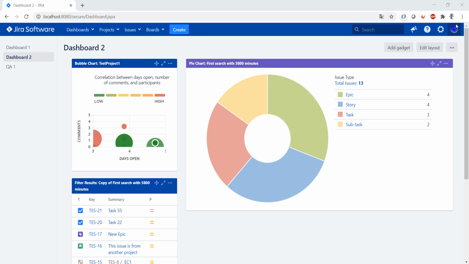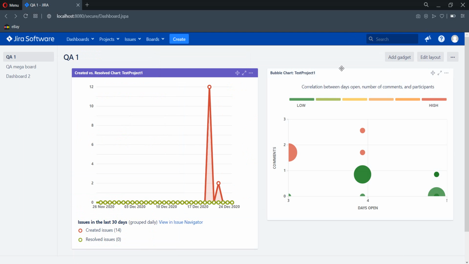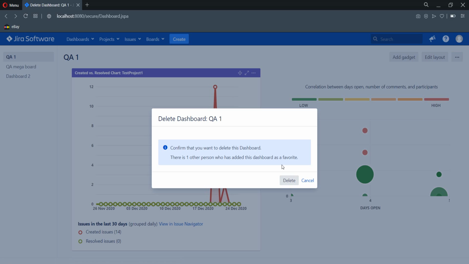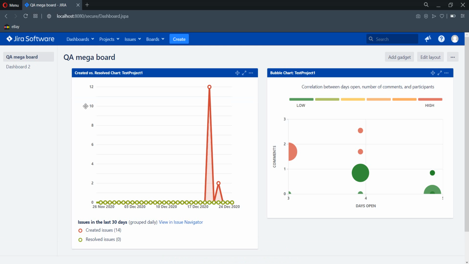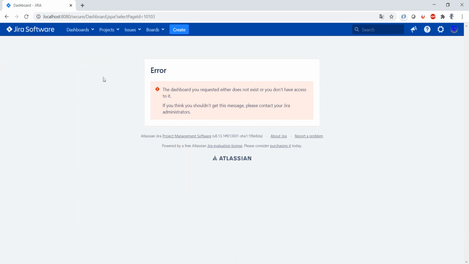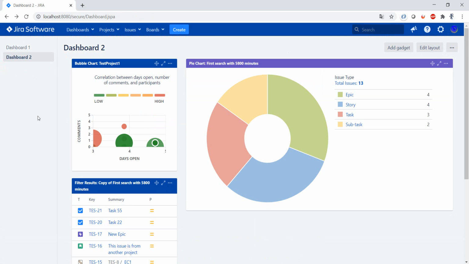So we have again our main user and our QA user. And the QA user will delete this QA1 dashboard. And now let's see what the main user sees. So we still see the QA1, but if we click on it, we get an error because the dashboard is no longer there.